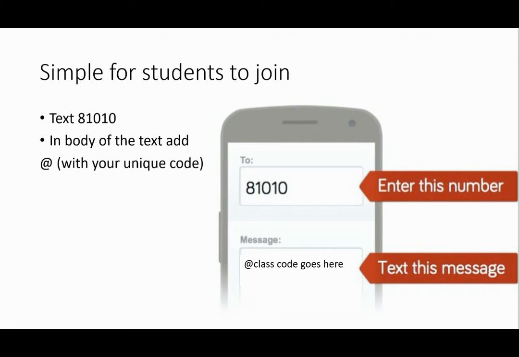The beauty of Remind is really in its simplicity. It is really easy for students to join Remind. They can use a link, an email, but most students are going to simply send out a text message. They text the number 81010, and then in the body of the text, they write an @ with your unique class code, and they will be directly added into your Remind. And then when you send out messages, these will go directly to their cell phone as in traditional text messaging. Another benefit is that many learners who have students in the K-12 system may be already familiar with Remind.